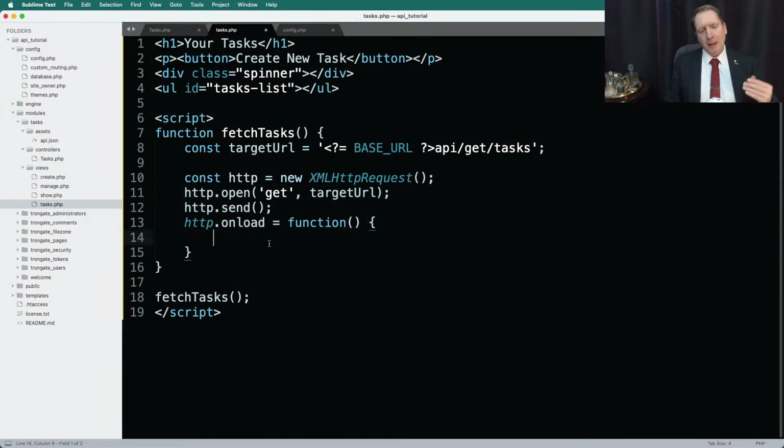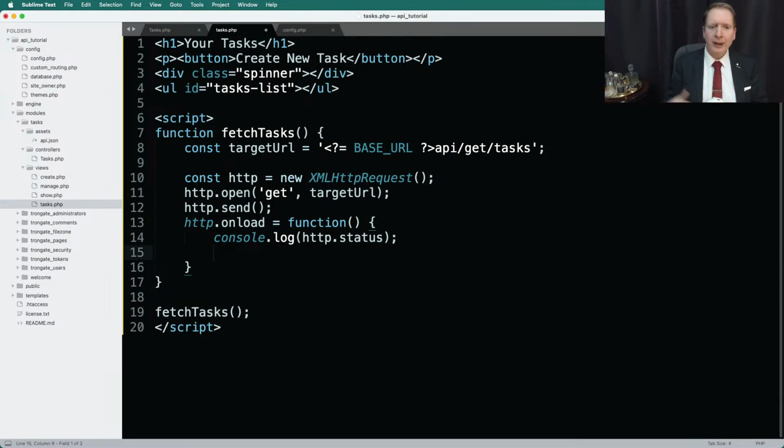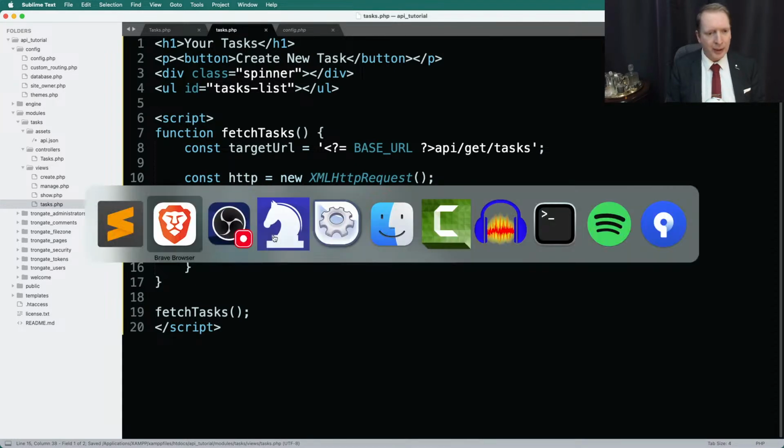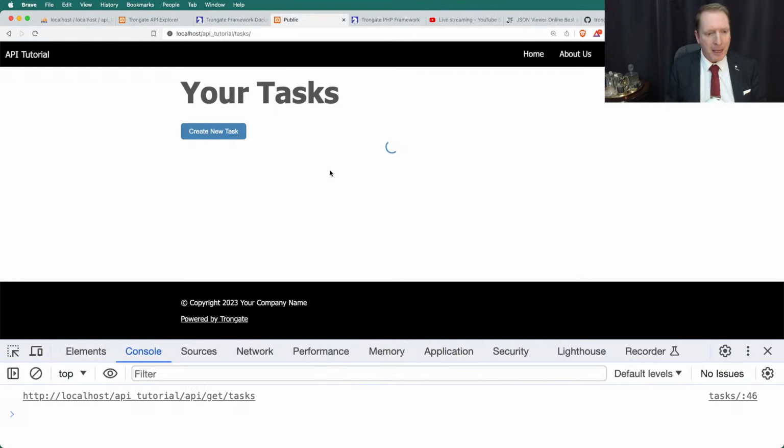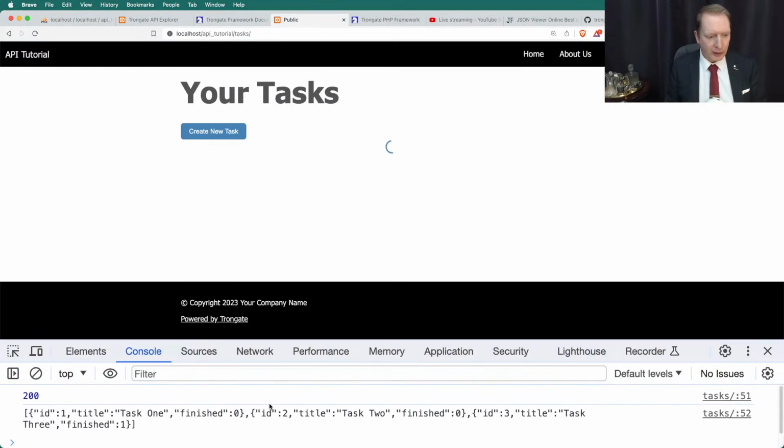Now, as far as we're concerned, we're expecting that number to come back, and we can get that by saying console.log http.status. So that's going to give us the HTTP response code that I was mentioning. Then we're going to have the response text, sometimes called the body. So to get that, I'm just going to console.log http.responseText and save.